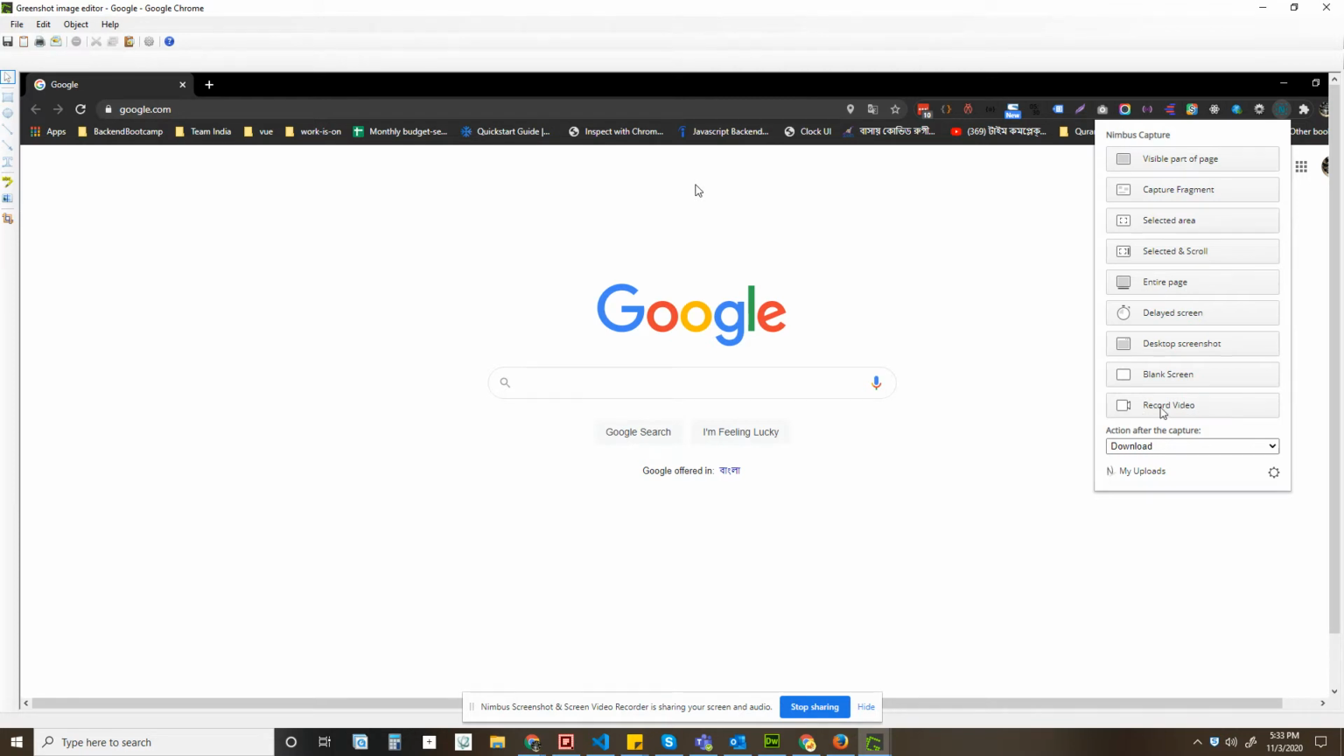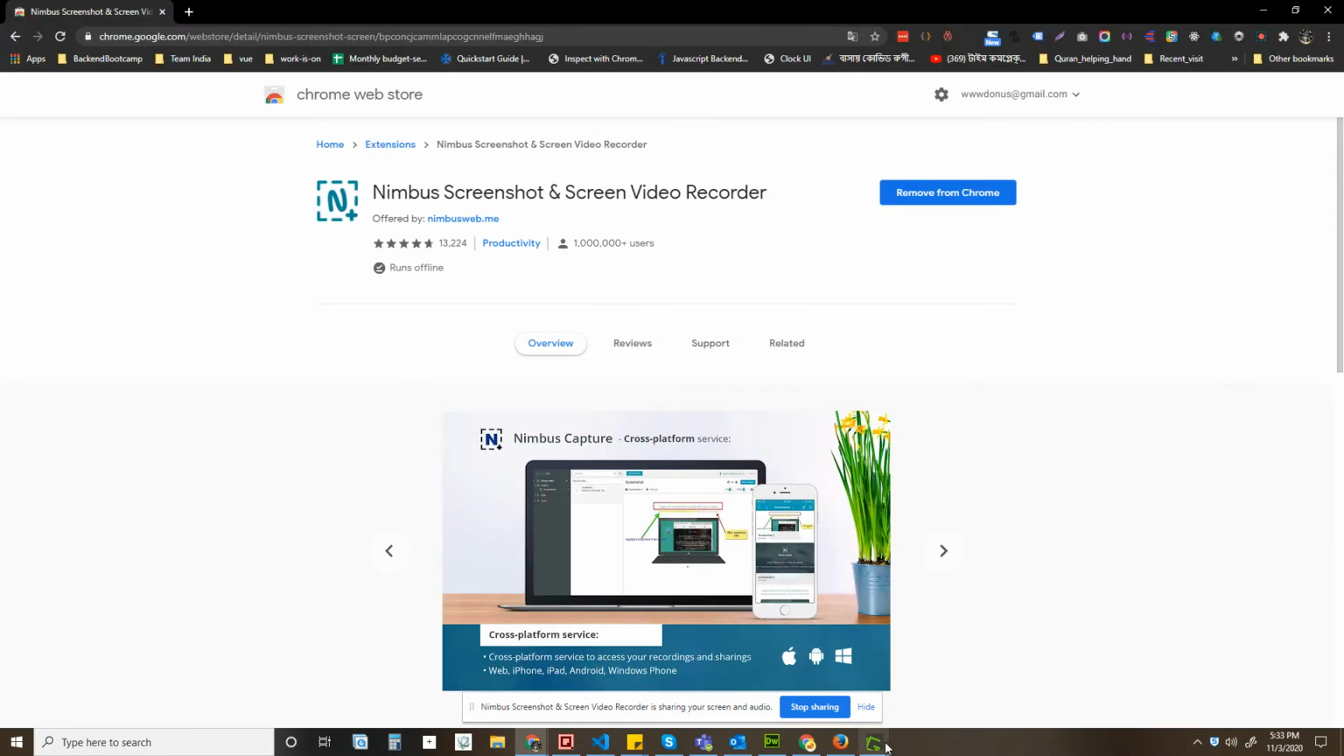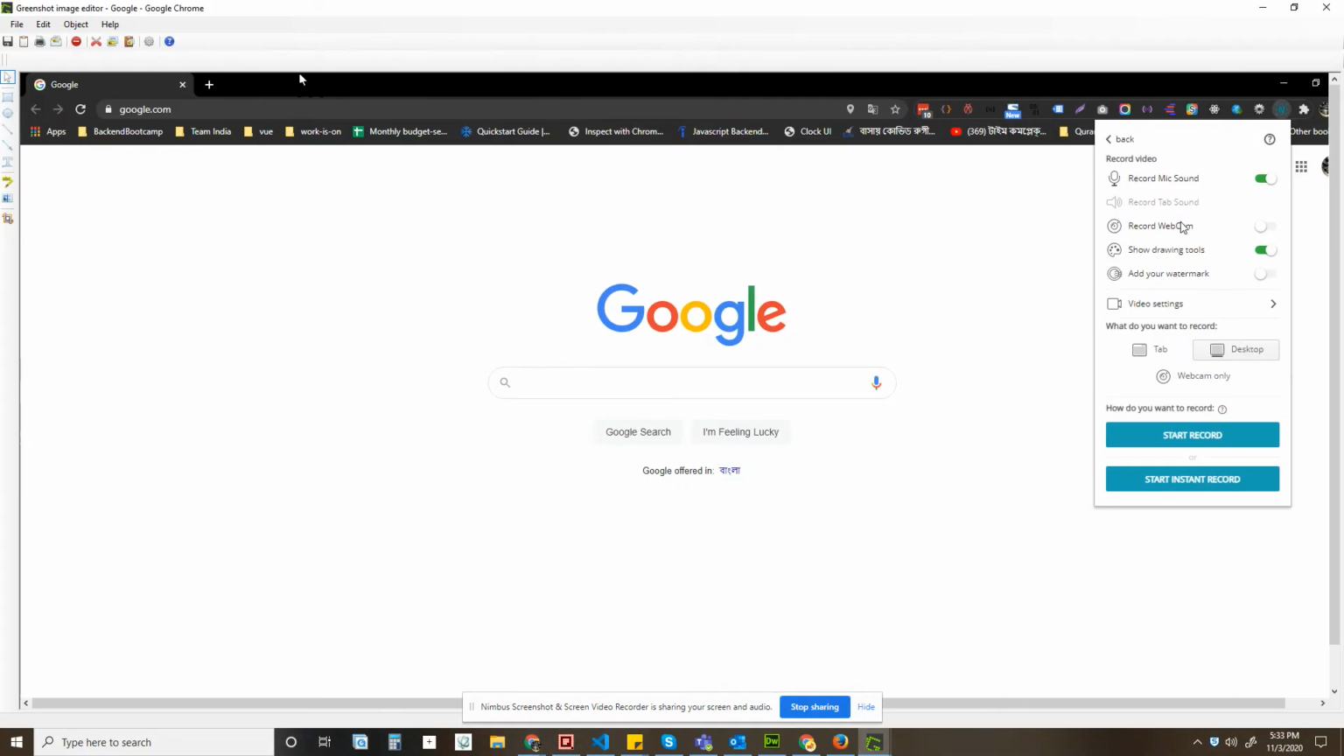See, the video recording option is here. When you click on that video recording option, you will see other settings. Record mic sound, just allow it, and if you want to capture the video also, you can allow that too. For a tab or desktop, if you'd like to capture the desktop, just click desktop and start recording.